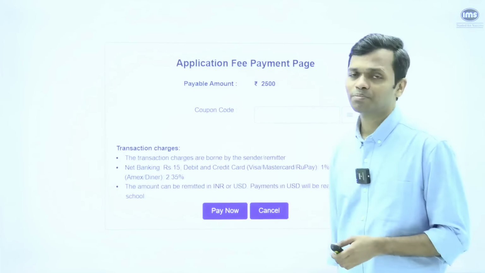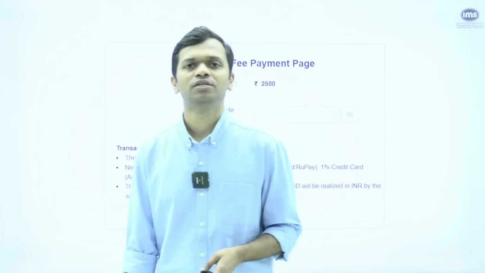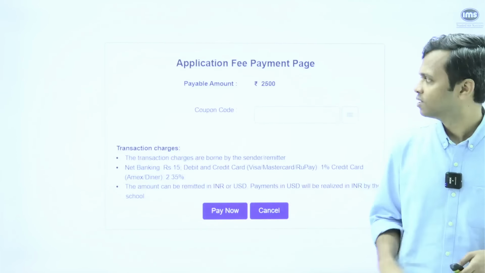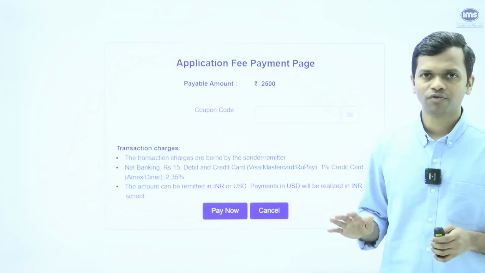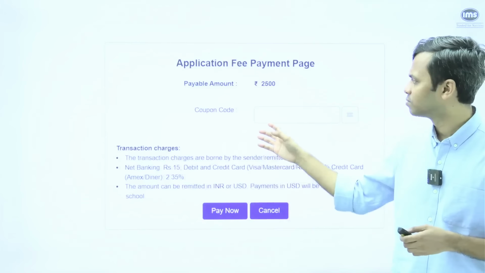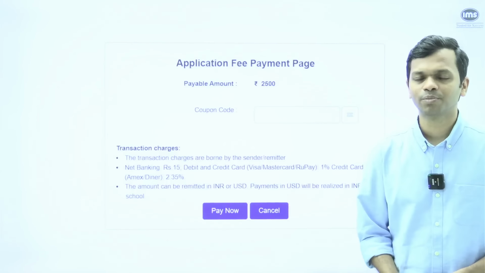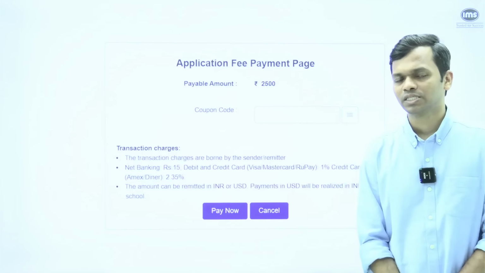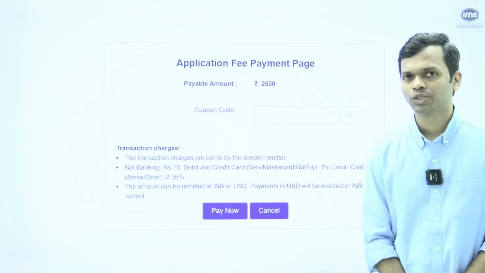Now for payment, the application fee is 2,500. There's no reservation of any kind, so there's nothing like that. 2,500 for everybody, but there is a section for coupon code, right? So again, the application started just 2 days back. So we have reached out to ISB and we have in fact asked them if they can provide us any coupon codes for IMS students.